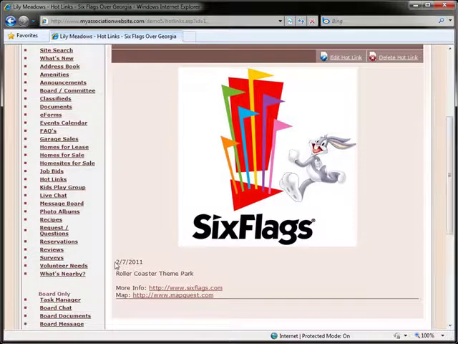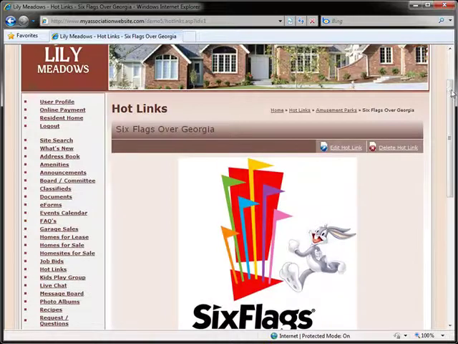From there you'll see when that link was added, and a link to the actual page. If there was a map link for that page, you'd see that, and this is where you can edit or delete a particular hot link as well. As usual, up at the top you get your breadcrumbs that will take you back to the main amusement parks page for that category, or all the way back to the hot links homepage. So that's the new upped hot links feature for this month.